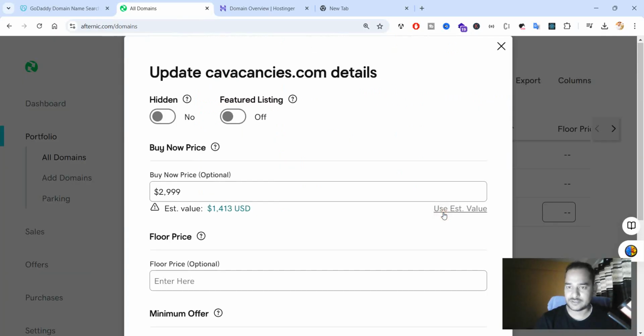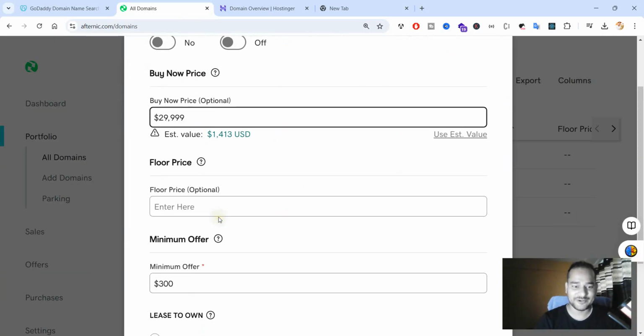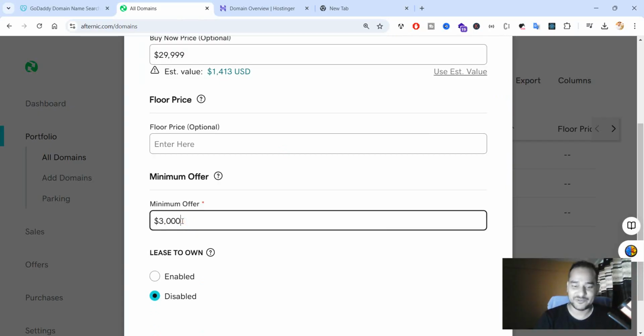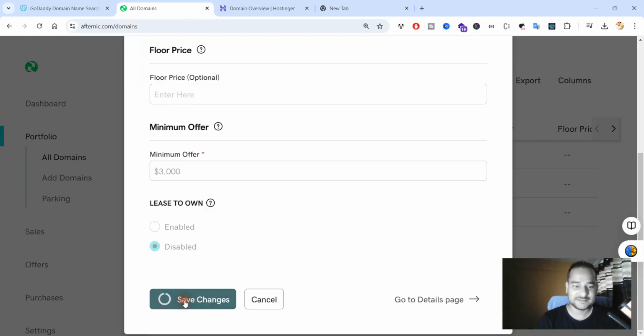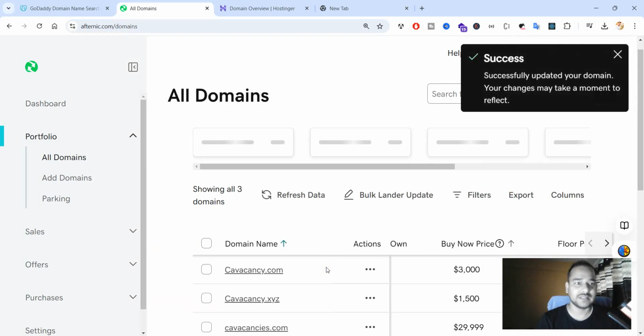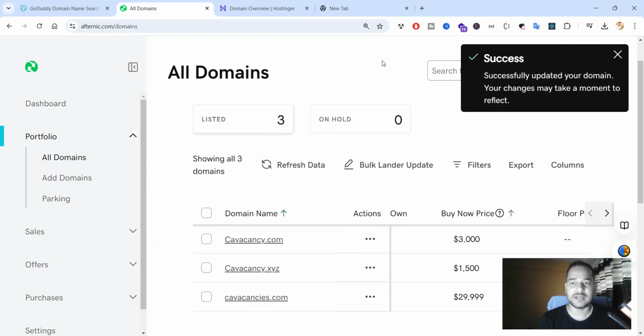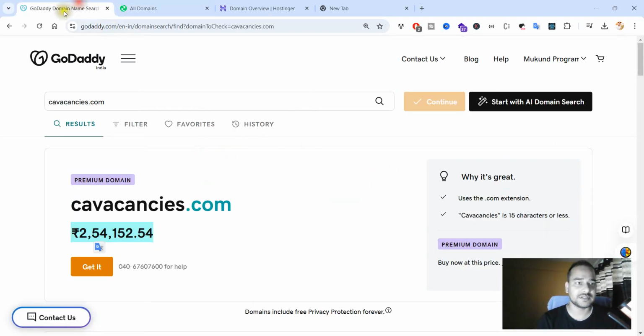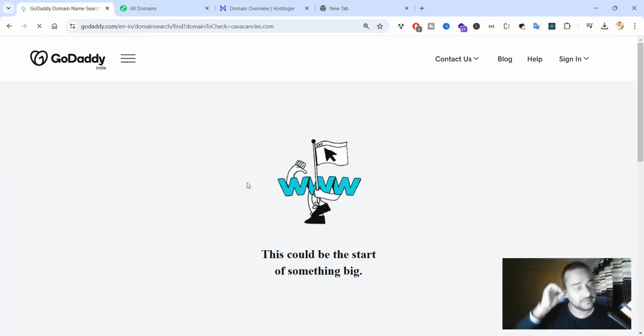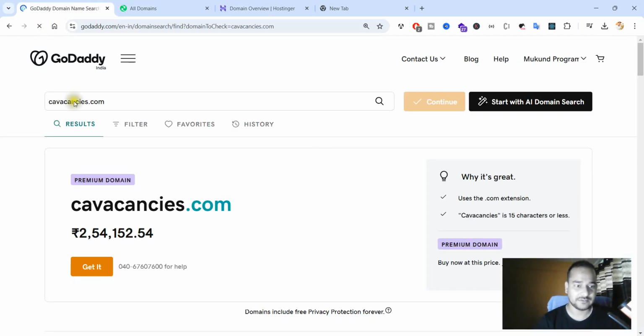Let me change it. One more 9 here. I know nobody will purchase. Just to show you, if you are getting multiple requests for the purchase, then you can increase your value. Yeah, you can see the values.